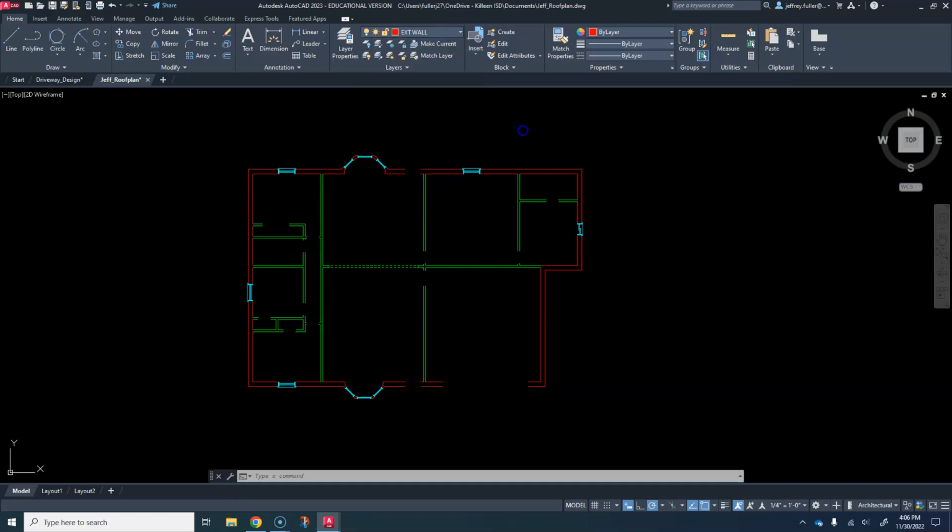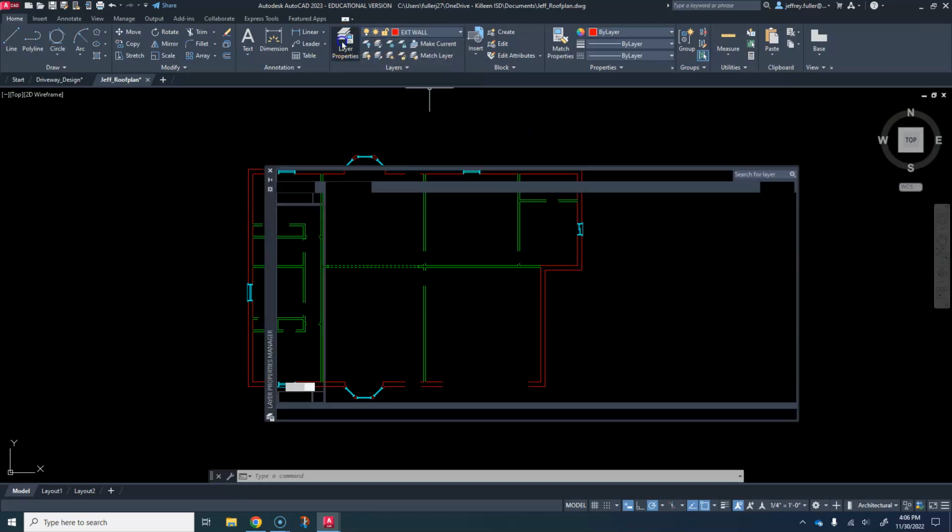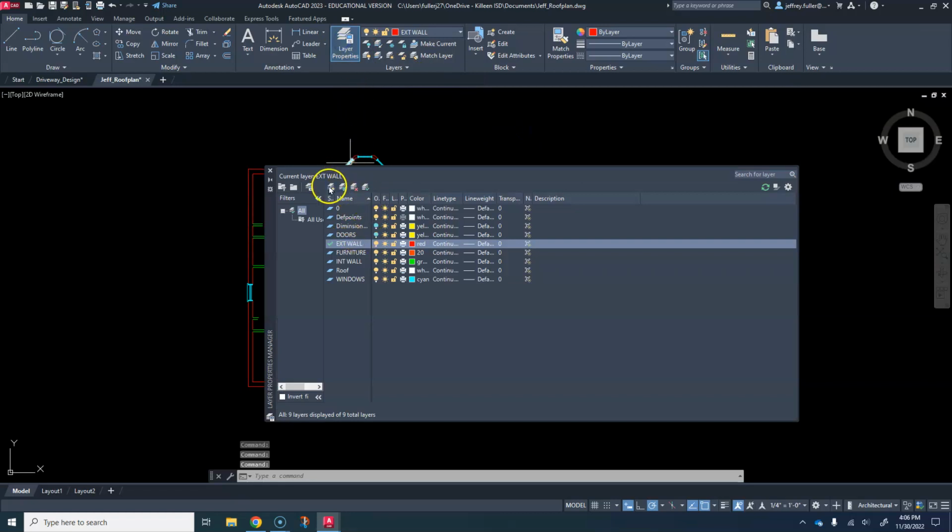Okay. And we want to go to layer properties and create a new layer by clicking right here. You're going to create a layer called roof. It'll create a new layer and allow you to rename it to roof and make it whatever color you want. It doesn't matter. You want to be able to see it, so I would definitely choose a color that you're going to easily be able to see on the screen. You can see mine is white.